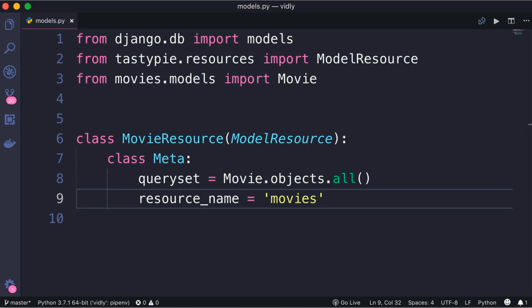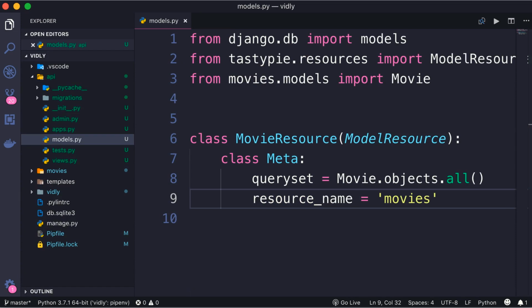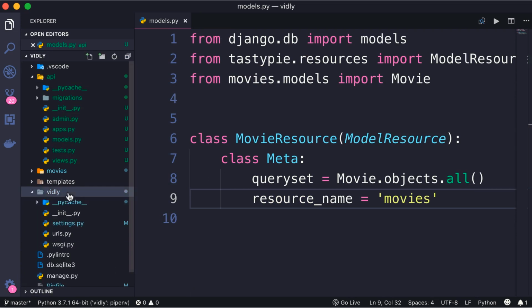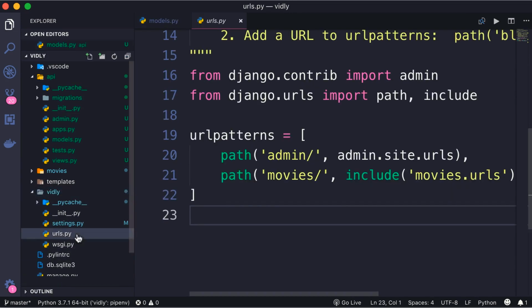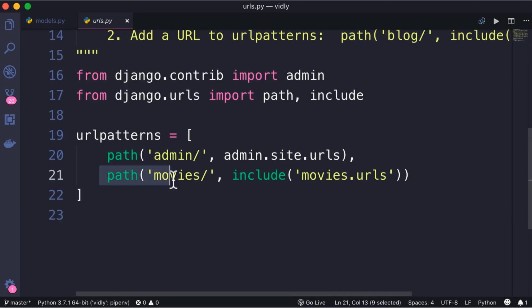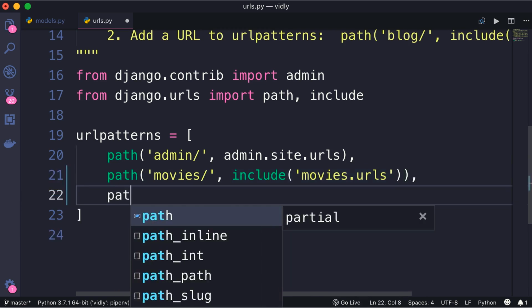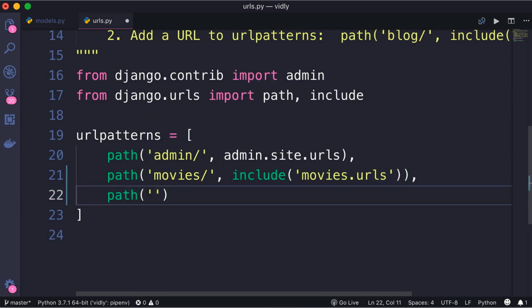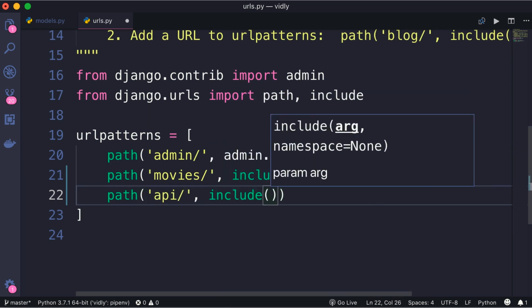Okay, so we're done with our models. The next step is to generate our URL endpoints. So let's go to our main Vidly app here and open up the URLs module. Currently, we have two URL patterns. Earlier, we told Django that any URLs that start with movies should be delegated to this module. We're going to take the same approach. So let's create another path and tell Django that any URLs that start with api/, we want to hand it off to a different module.